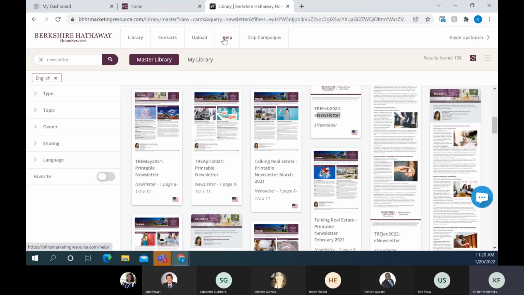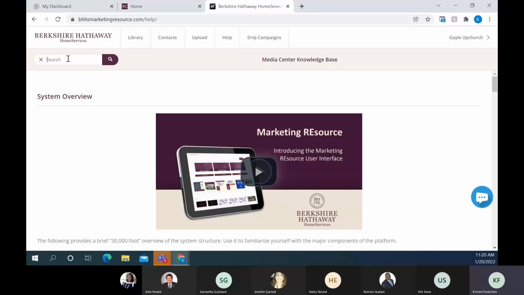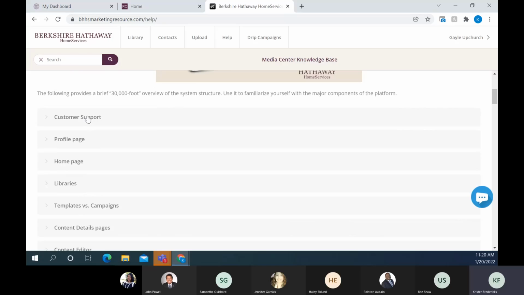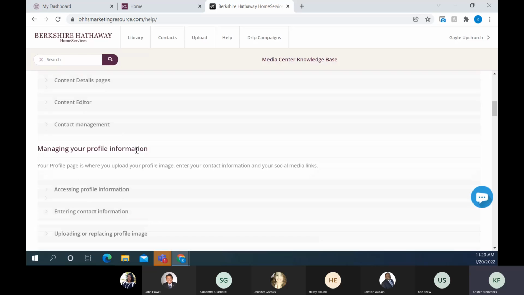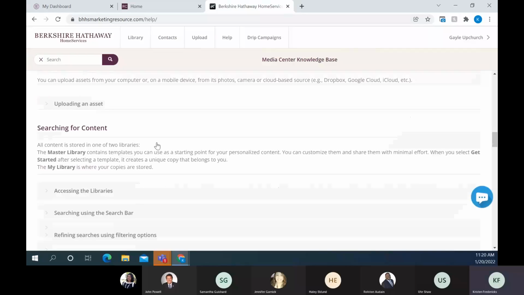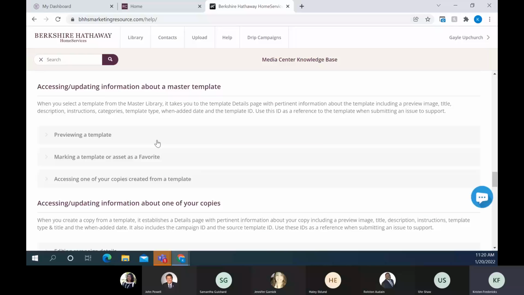You do have some help options. Like everything else in BHHS Resource, they have an entire knowledge base available to you about this entire tool. It is all searchable. So if you're looking for something like how to add contacts, you can put contacts up here in the search bar, and it's going to bring up all the articles that are available on just adding contacts in here. Their topics, let me let this load here real quick, do contain things like the customer support, how to change the profile, all the different libraries, managing information, how to do multiple users, how to log out, how to upload things, how to find content. All of this is available here in the knowledge base.